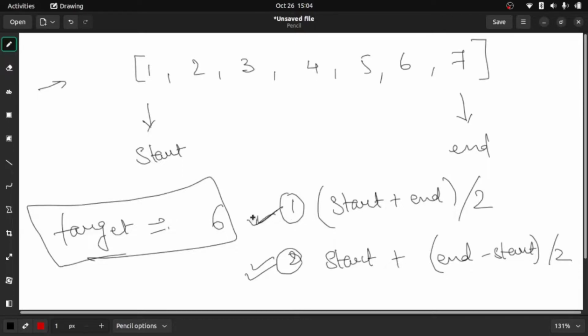If you have a very small number of elements in your array, then it is fine, you can use this. But to be on the safer side, the second is always preferred. In this case, our start is 0 and our end is 6, counting 0 1 2 3 4 5 6. So start is 0, end is 6, and 0 plus (6 minus 0) divided by 2 is 3. So 0 1 2 3, our middle element is this one.